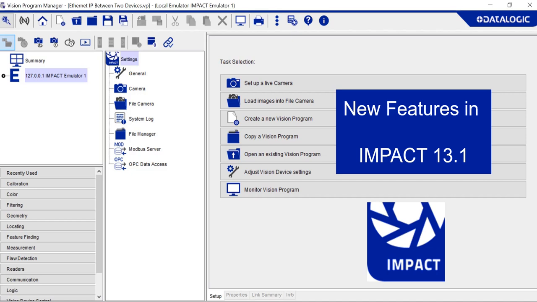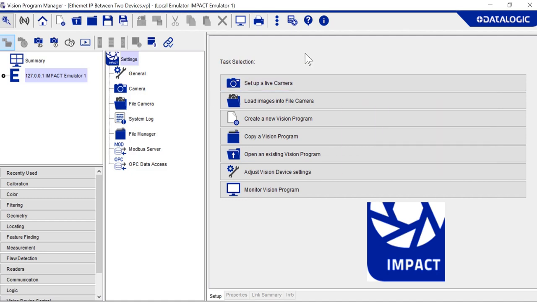If you're running Impact 13.1 for the first time coming from version 12 or earlier, there are some changes. There's the color scheme and a little bit with the layout. First, some really cool stuff under Help.